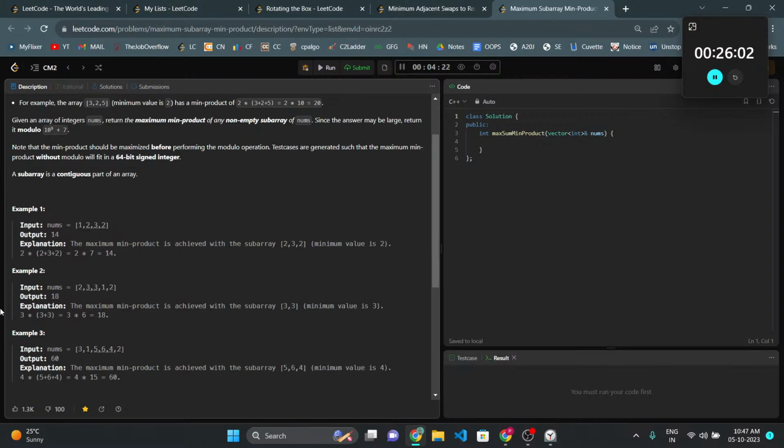Let's see. The maximum min-product is achieved with the subarray. I want to maximize it. Suppose my array is like this: 1, 2, 3, 2, right? Currently I am standing at 1, let's say. Either my answer will start from this or not. 1, 2, 3, right?